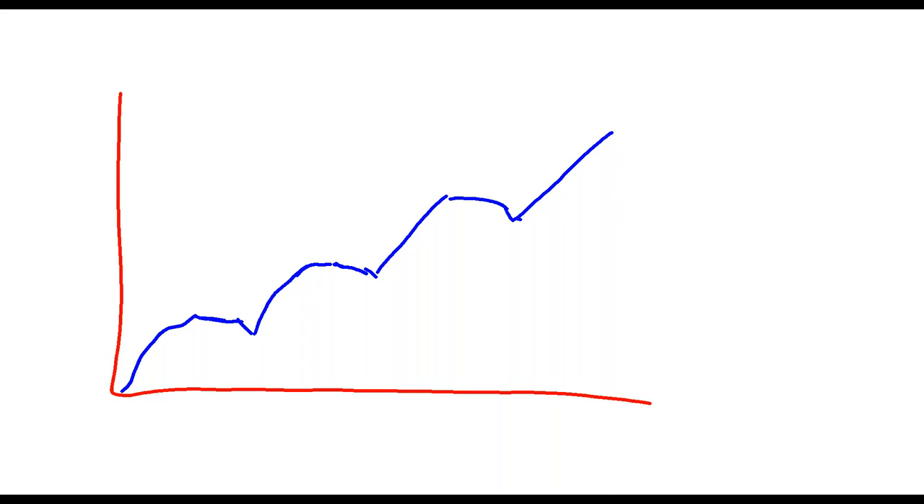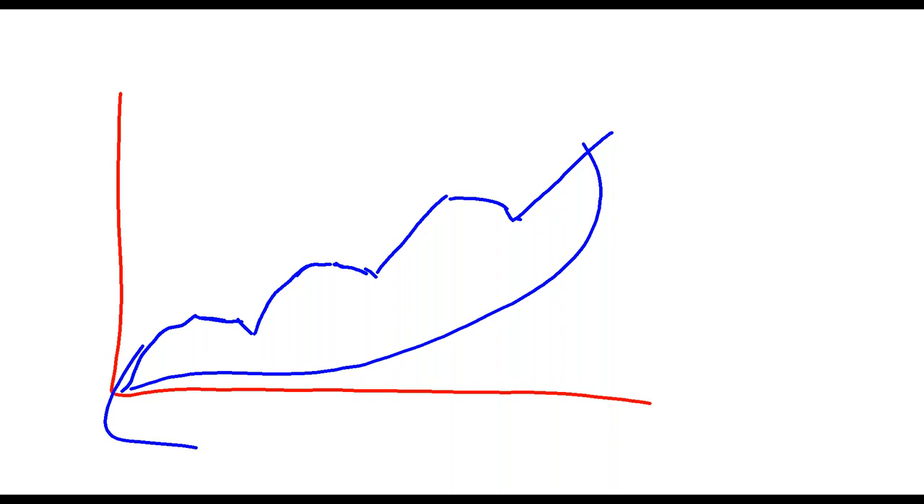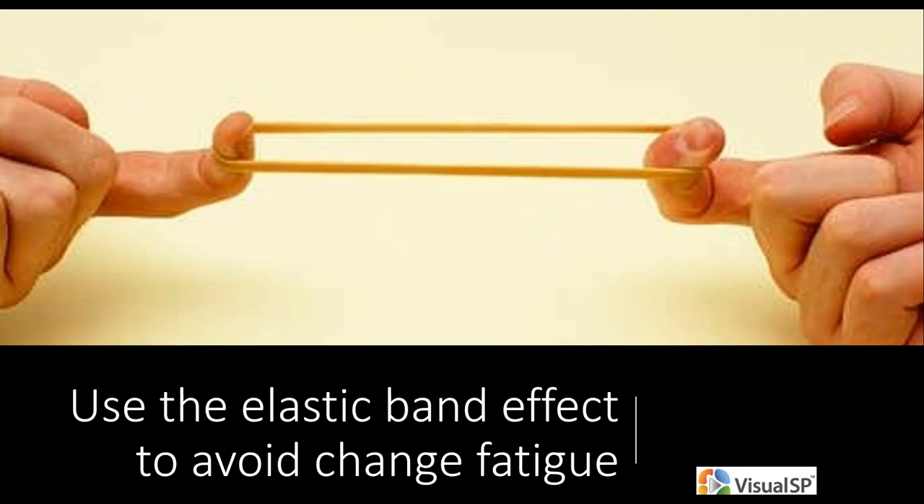If you do it too quickly, change fatigue will set in, and the rubber band, the elastic band will snap. People will retaliate and they will go back to where you started from and start using the systems which you don't want them to use, or other things like that. So please, that's just my humble opinion. I've seen that happen. Be careful with that.